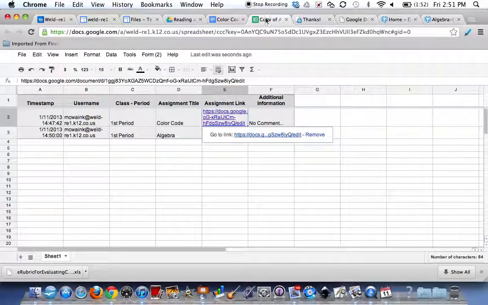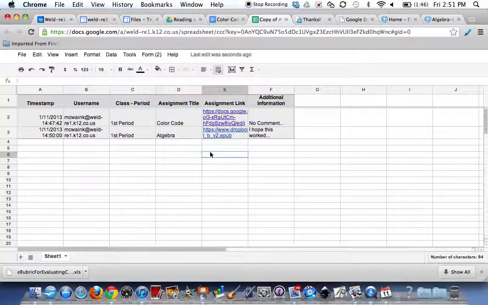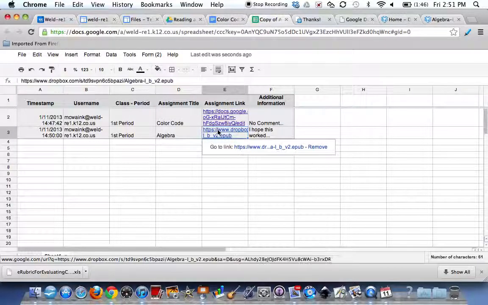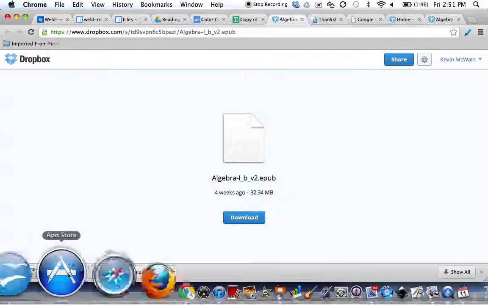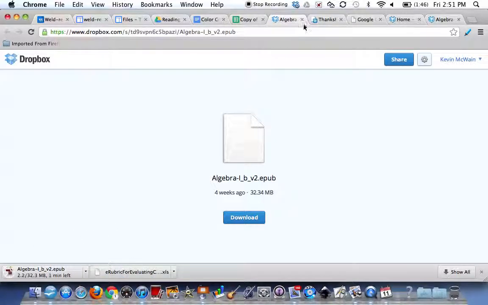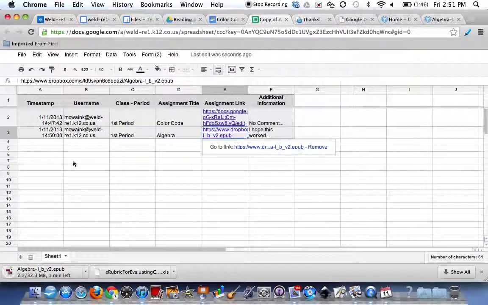Before I open up the other one, here was the algebra. I've got to click on download because it's an EPUB. And here we go. That's going to take 2 minutes. I'm not going to wait for it. I just wanted to demonstrate that in fact, you have a Dropbox.